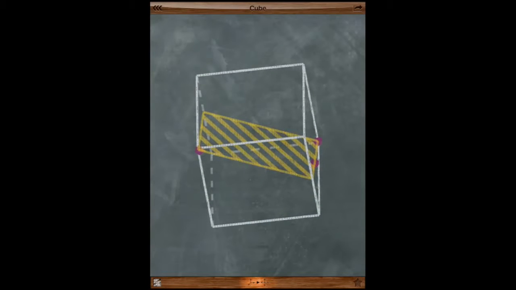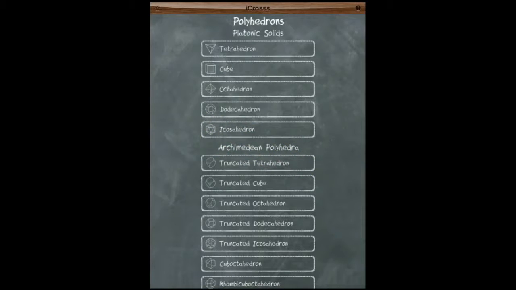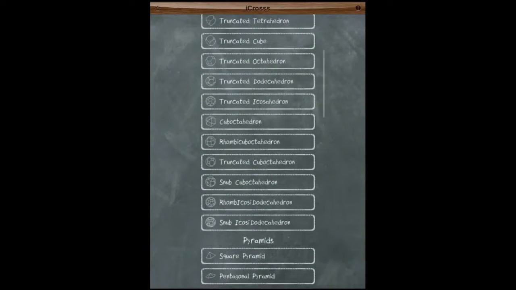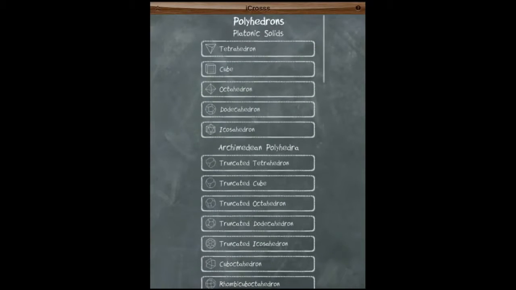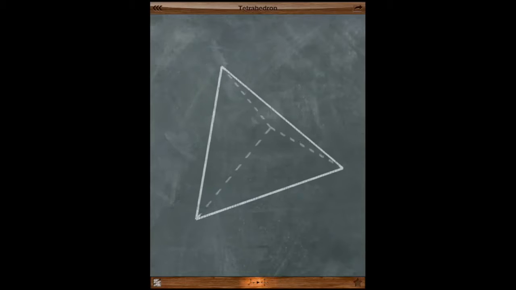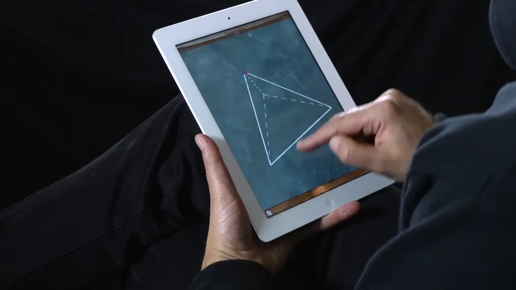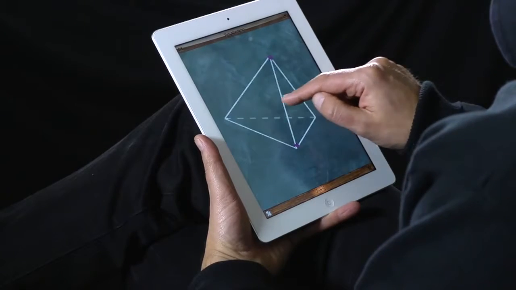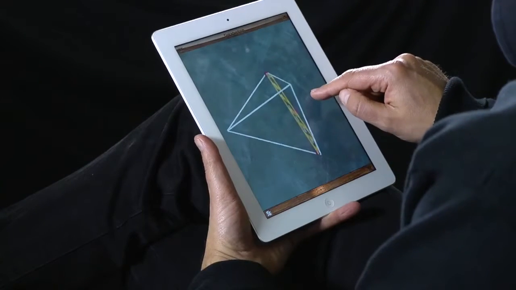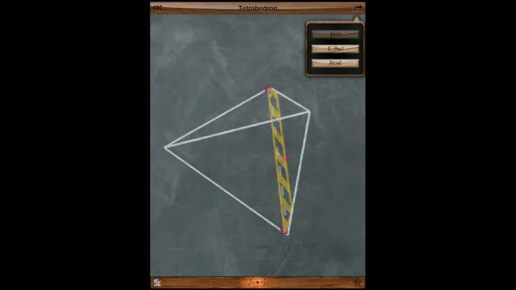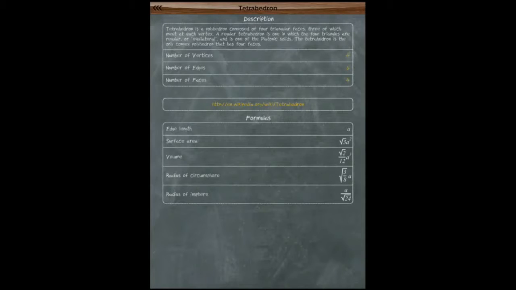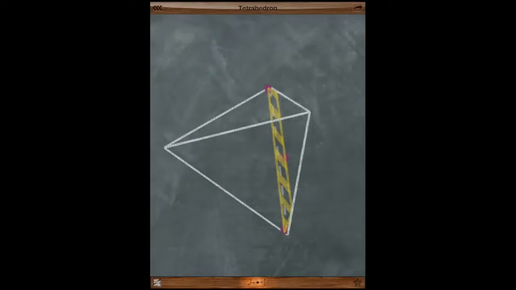So an interesting app that could be used either by the teacher at the front of the class or by the students. So you can see we have lots of different shapes that the students can work with. Here's another one. Tap on two sides, move it around. I get a sense of the shape. Now if I tap on the arrow in the top right, I can get a description from the info option and read about that shape and formulas associated with that shape.